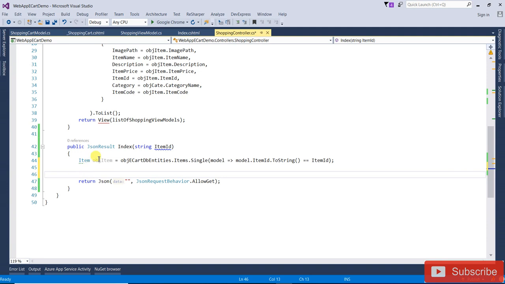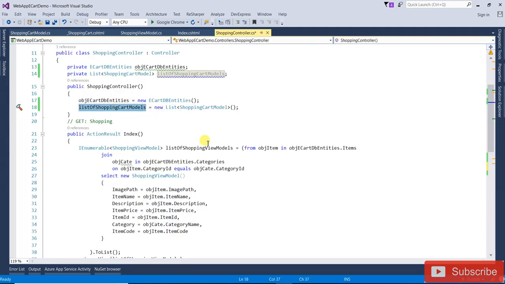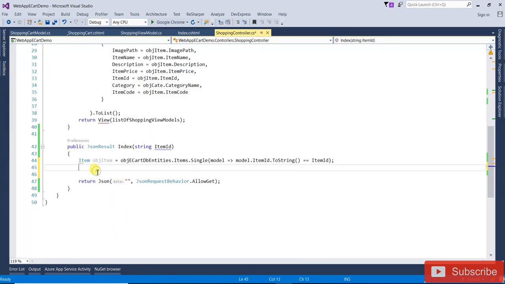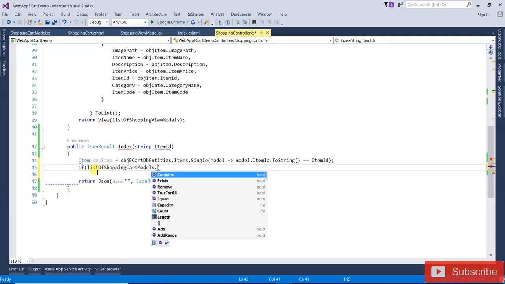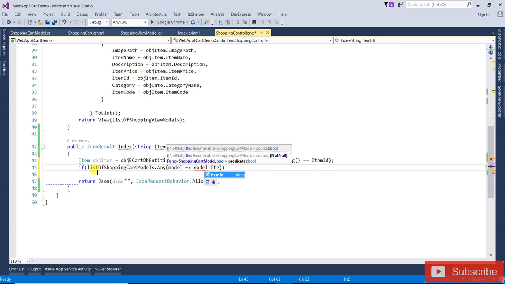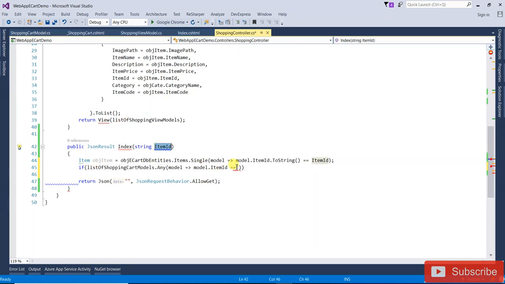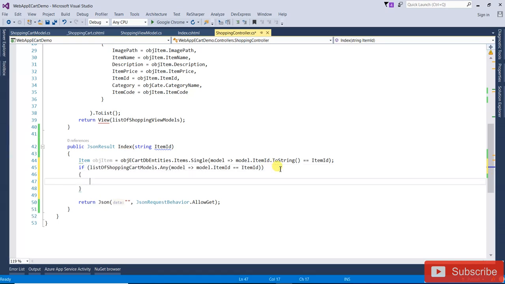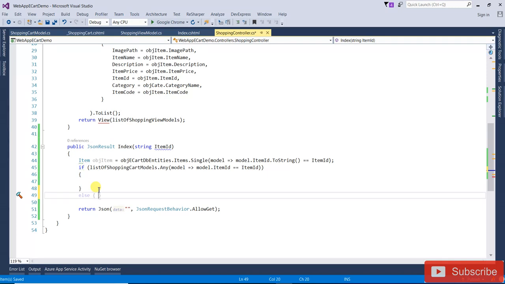Now first, in the list we'll check that particular item exists or not, because if we are going to click 2 times, that means the quantity should increase, not that the item should be added again. Once the item exists in that particular list, then we should add to the quantity. If it's not exist, then we should add. So first check that one. If dot item, dot any model dot item ID equal to that particular item ID, if it's any, if it exists, then here we will update the quantity, else need to insert.